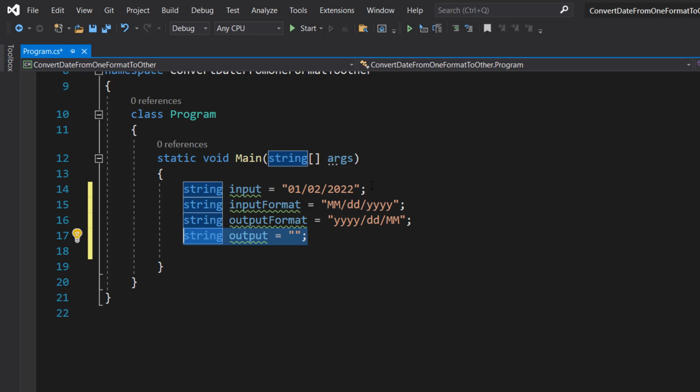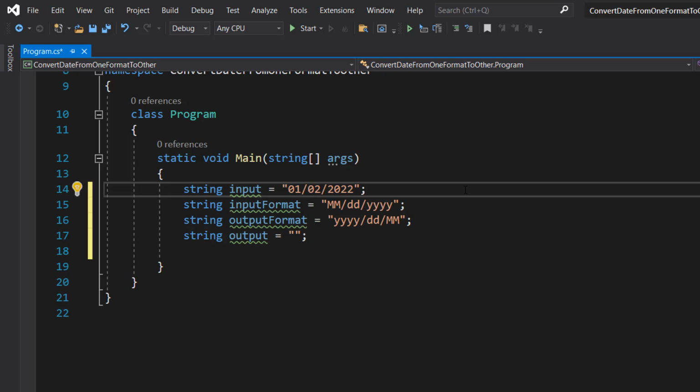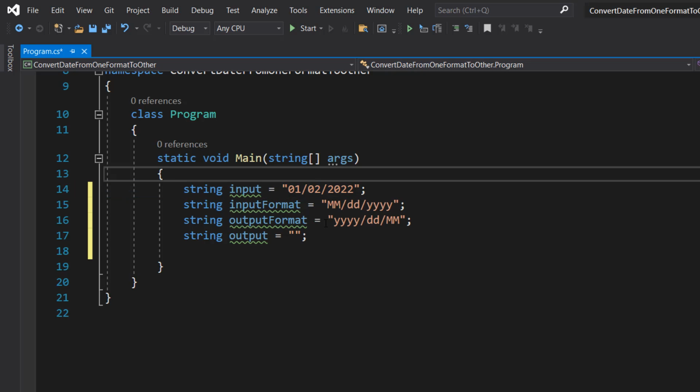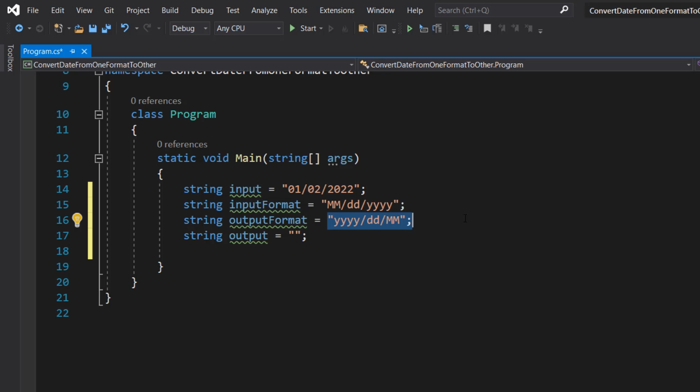So in this example, we're going to go from month, day, year to year, day, month. You can do whatever formats you want, just make sure you get them correct. And make sure your input format matches the format that you use for your input. And make sure output format is what you want your output to be formatted in.